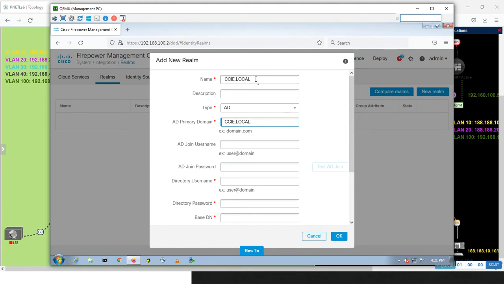Here the name you can put whatever name you want, but I just made it identical. Yes, you can name it anything, depending on the realm name, because you can create more than one realm if you have more than one Active Directory and you are integrating the users from them. Okay, join username, put the administrator. It will be administrator@ccie.local.